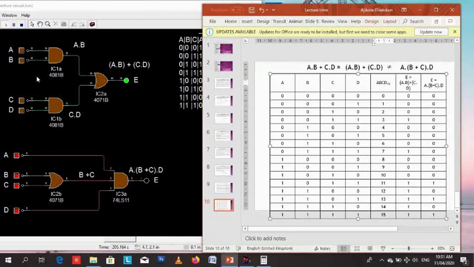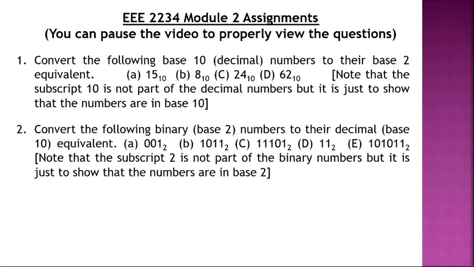So we see here that we can either use the circuit diagram to differentiate the two, to prove that the two logic expressions, Boolean expressions, are not equal, or you use the truth table. So we used two methods to prove that these two Boolean expressions are not equal: one using the diagram and two using the truth table.